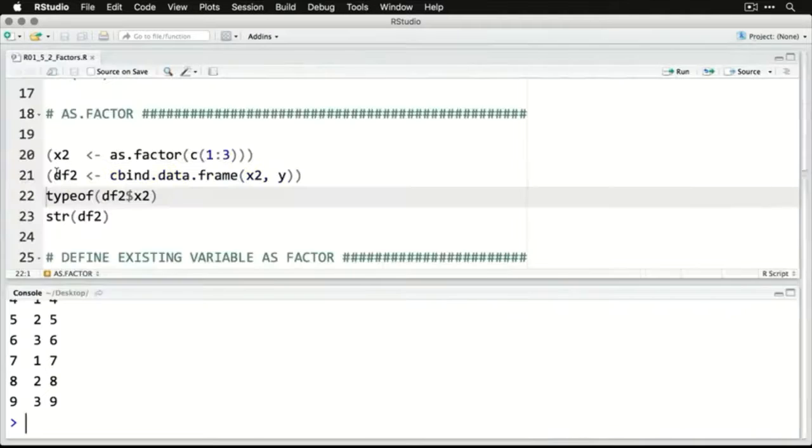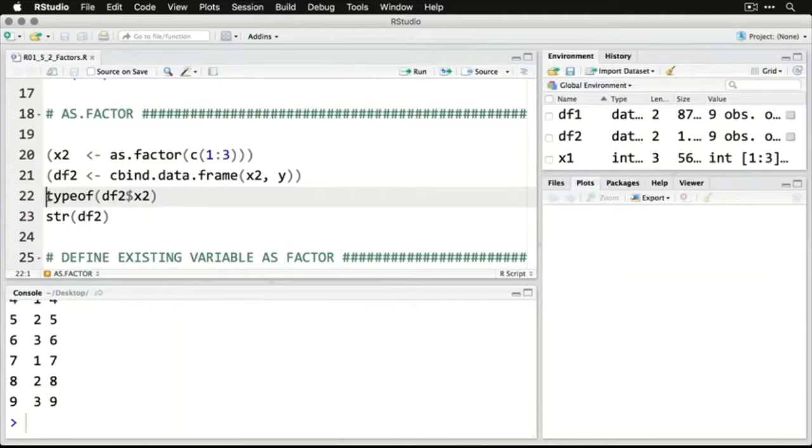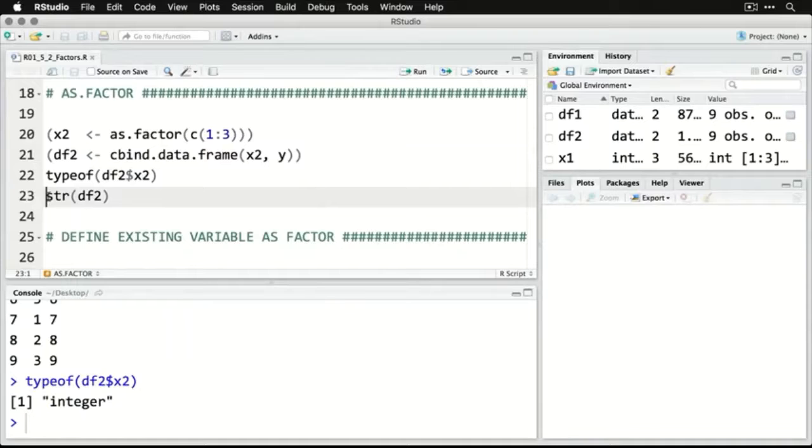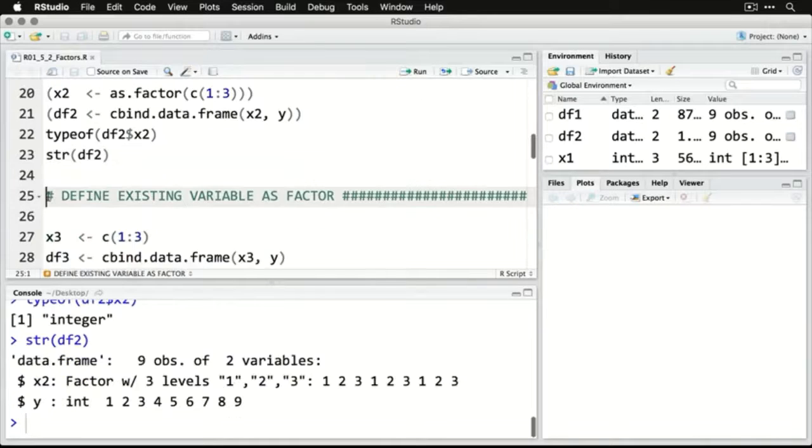But if we come back to where we were and we get the type of, it's still an integer, that's fine. But if we get the structure of df2, now it tells us that x2, instead of being integer, is a factor with 3 levels. And it gives us the 3 levels in quotes, 1, 2, and 3, and then it lists the data.